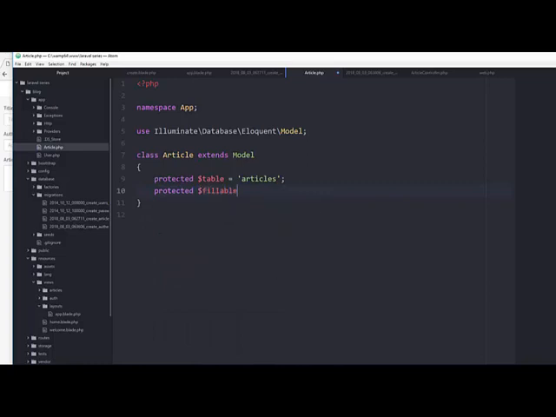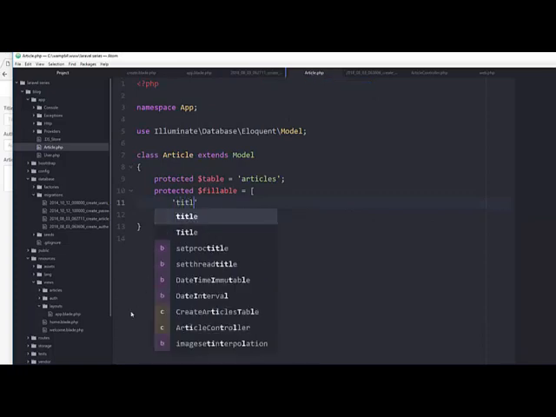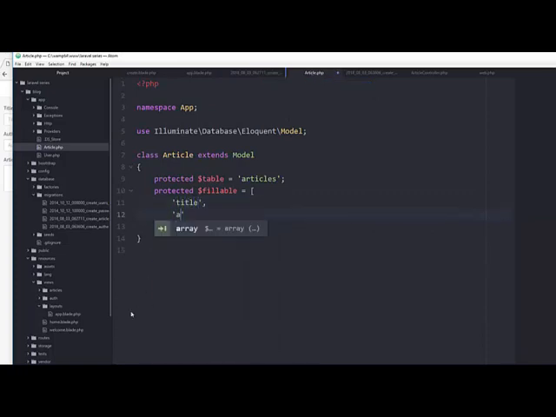Then fillable. Here will be the column names which you fill. In articles there are title and article as well as user ID. So you can put title, and article, and we can also put user ID over here.